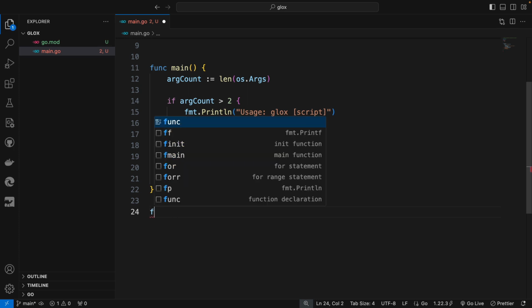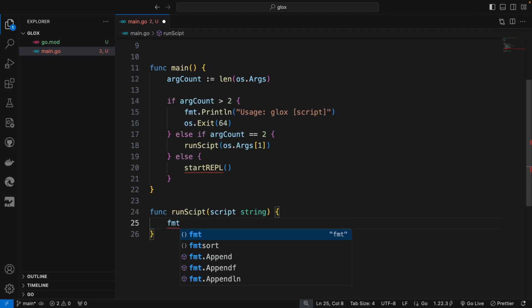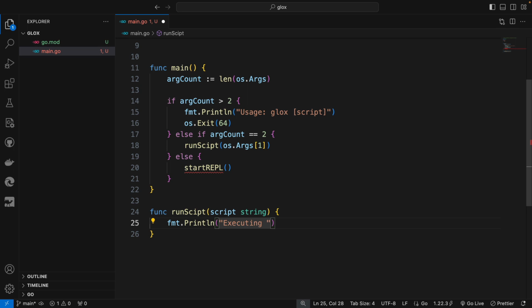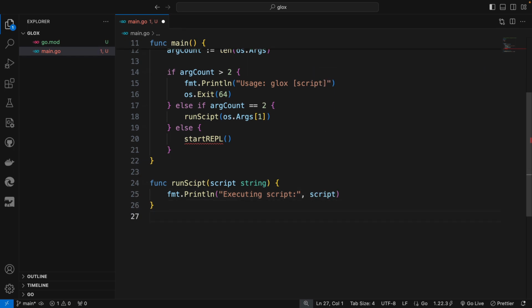So let's quickly create this function. We're not going to do anything with it right now. We're just going to say run script. We accept a script which is of type string, and then we'll just output a simple message. Something like executing script. Okay, and then we'll provide the script. All right, and then we'll do the same for start REPL.